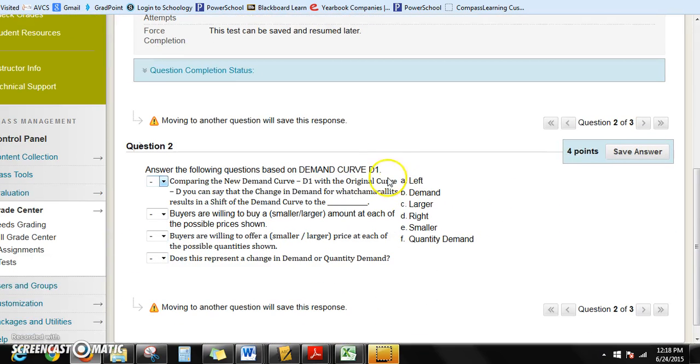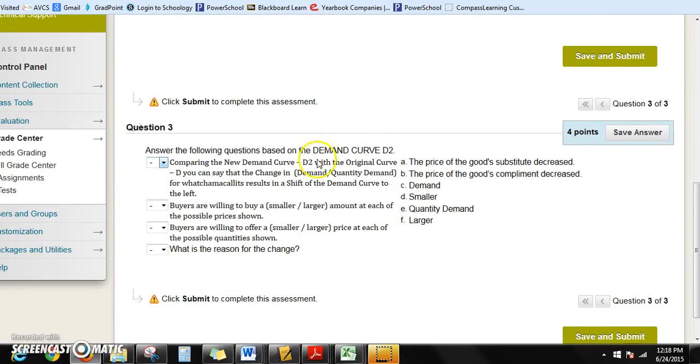Okay, on this next one, it's looking at D1. It's talking about some shifting, also whether the prices are indicating that you'll purchase more or less. And again, it's asking if it's a change in demand or quantity demanded. And then the final one here is looking at D2. Okay, so again, make sure that you're paying attention to what curve you're looking at, and you should do fine on this assignment.